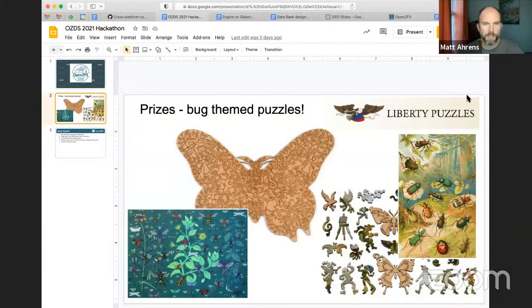All right, so the prizes are going to be puzzles, as I mentioned earlier today. So puzzles, these wooden puzzles with cool cutout shapes with the theme of different insects and bugs and cool nature stuff. And we'll have 2 prizes or 2 winning entries from the quality category and 1 from the open class.